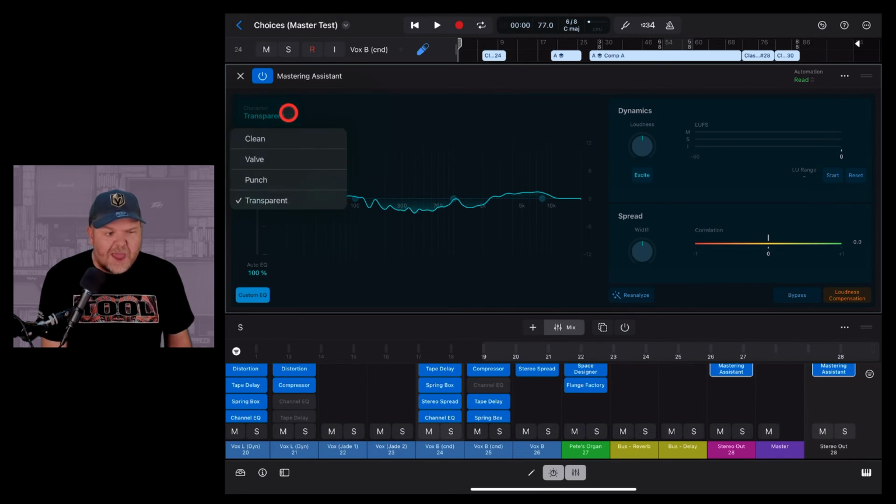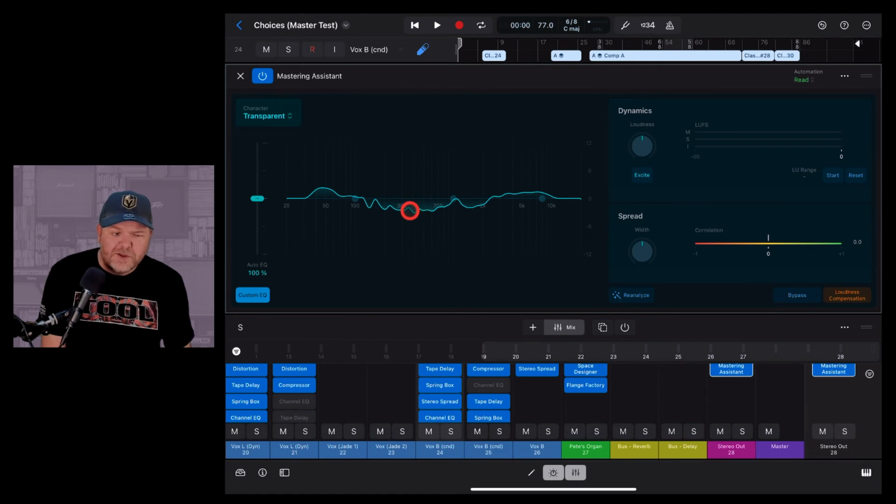So we can adjust the character. It starts as transparent. We can make that clean, valve, or punch. We've got the auto EQ here. So what this actually does is it determines what corrective EQ should be added here. Now, if you don't love that, don't stress. All you need to do is grab the auto EQ and drop it down to 0, and it does nothing.